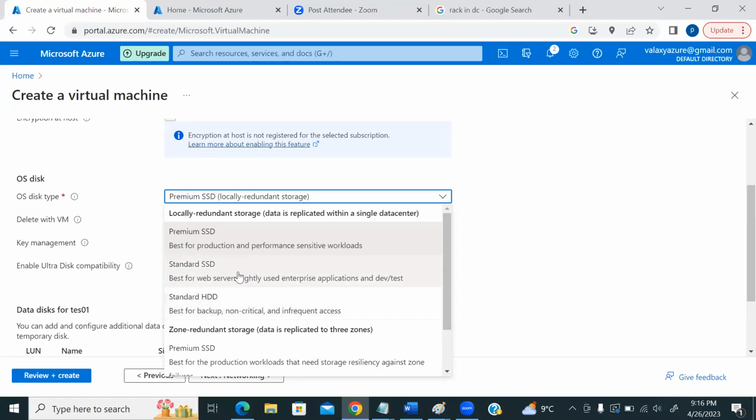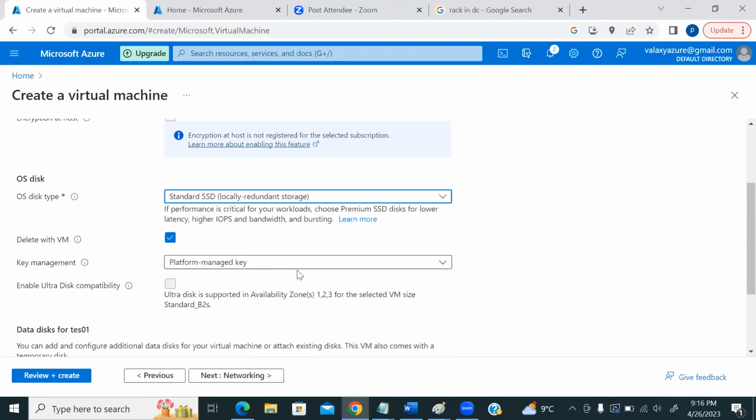So these SSDs are more powerful. Majorly we call it IOPS, input output per second, which means read write operations. Read write operations for standard SSD are very few. For premium SSD, they're more. They're going to give you more IOPS values, 5,000, 10,000.